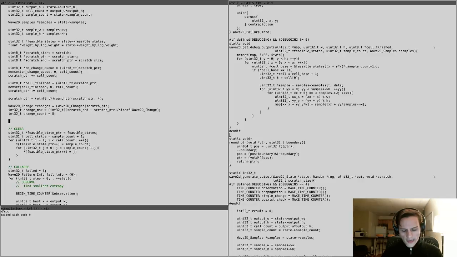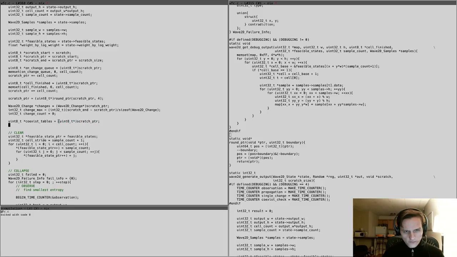Alright. And then I want to do one more thing, which is I want to take uint8_t coexist tables, and that will be... why are all of these casting to uint8_t? I guess that's just because I don't know if I'm going to change its type in the future, right? So cast that to scratch putter.